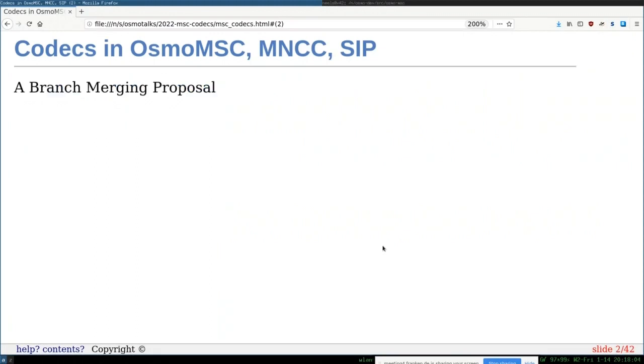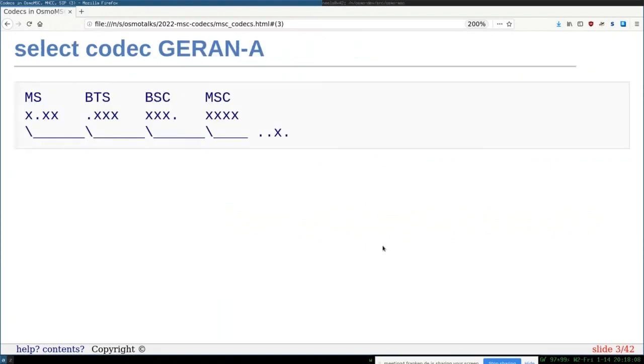So this is a branch merging proposal. Let's first see, quite trivially actually, what should happen on GERAN A, like on 2G. Obviously, the phone and the cell and the BSC all have constraints on the codecs they can use. The idea is to combine all of them and pick one that works. I mean, it's obvious. Shouldn't be too hard, right?